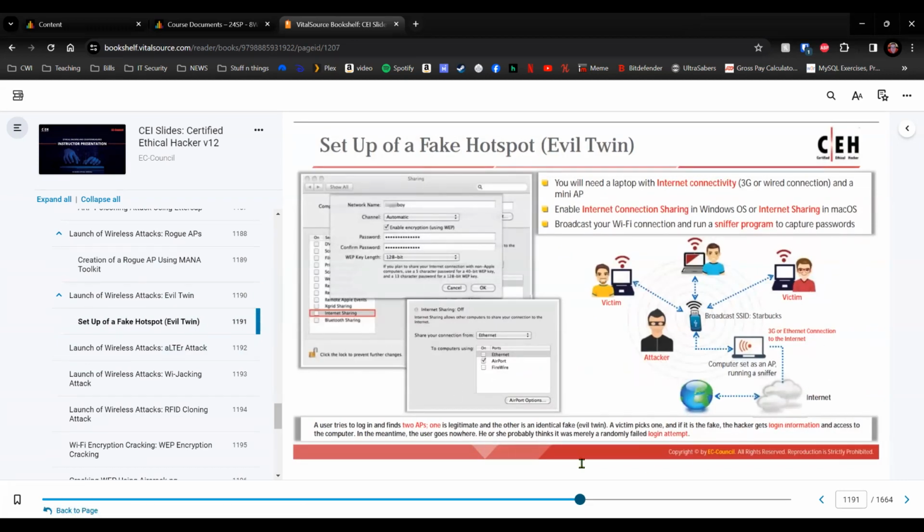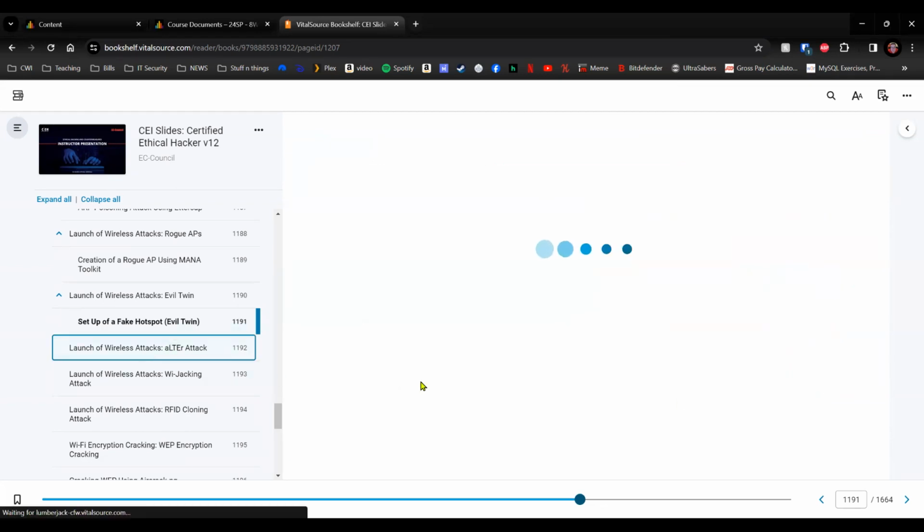So you can use this methodology for setting up your evil twin attack. You need a laptop with internet connectivity and a mini wireless AP, and then you can walk through these steps. If you want to do that on your own network or someone else's, once you have permission, you can play with this one.